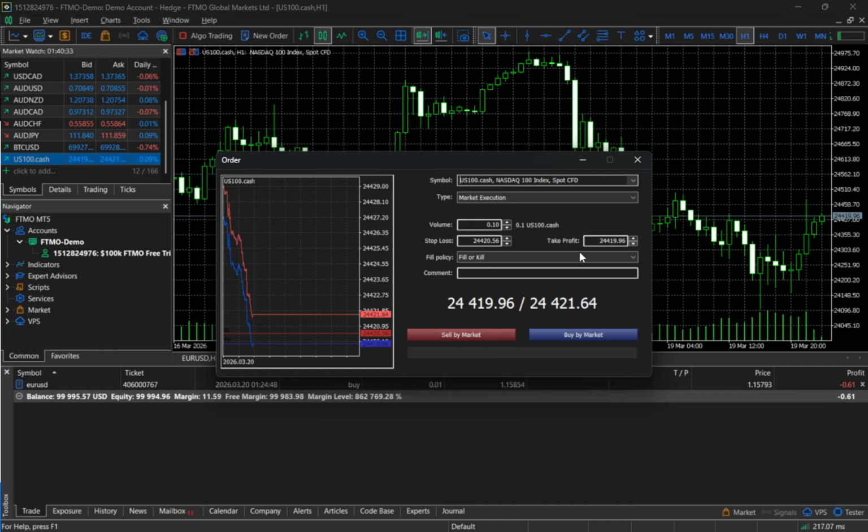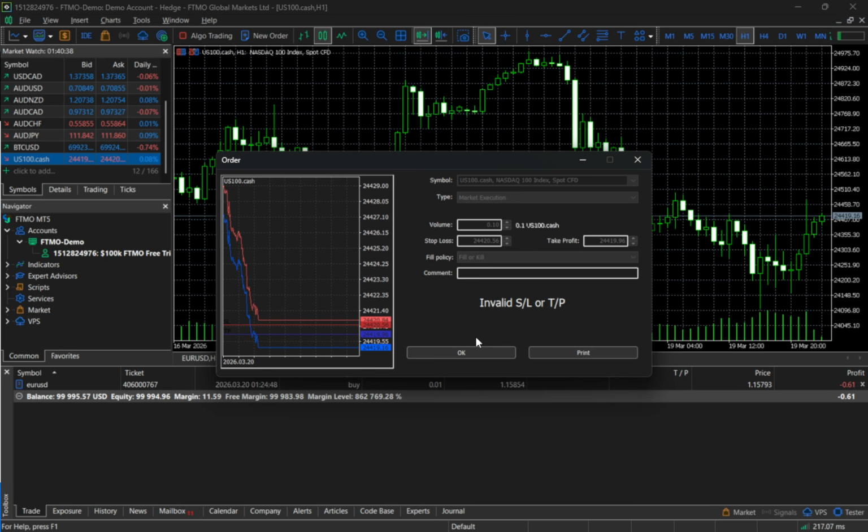Click Buy if you expect the Nasdaq to rise, or Sell if you expect it to fall. The order will execute at the current market price, and you'll see it appear in your terminal.